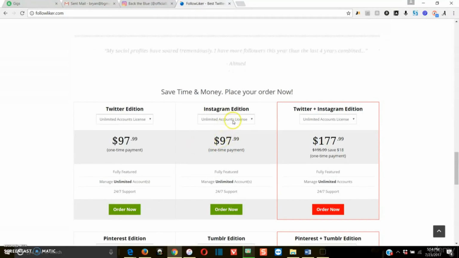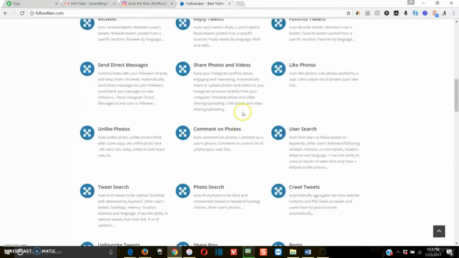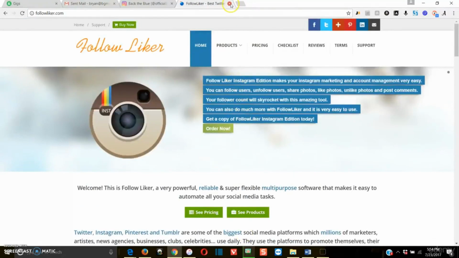It's a one-time payment. If you have one Instagram, it's only $57.99. You don't have to pay monthly for it or anything like that. So that's what I use. Once again, if you don't want to do that, you can literally just download the apps or use this or do it yourself.